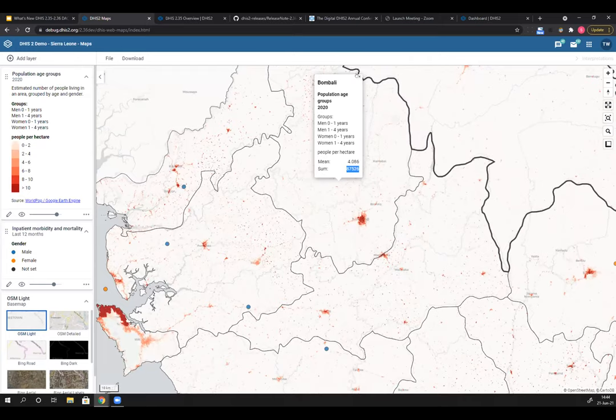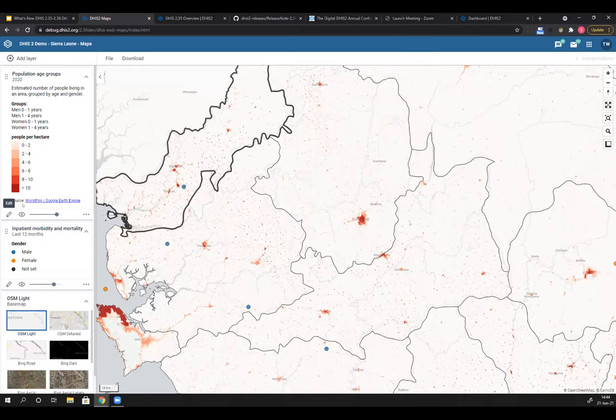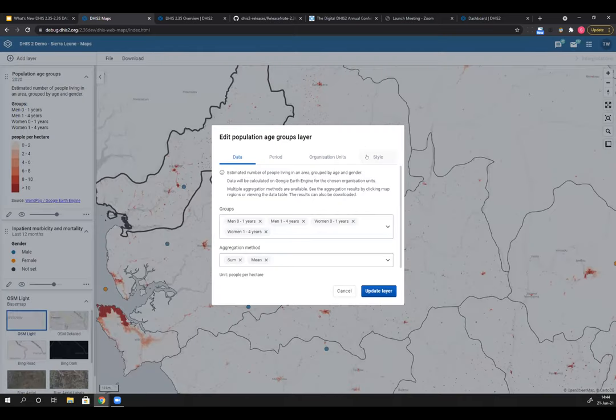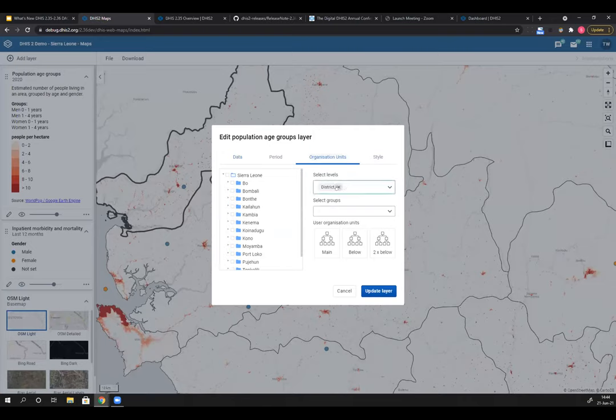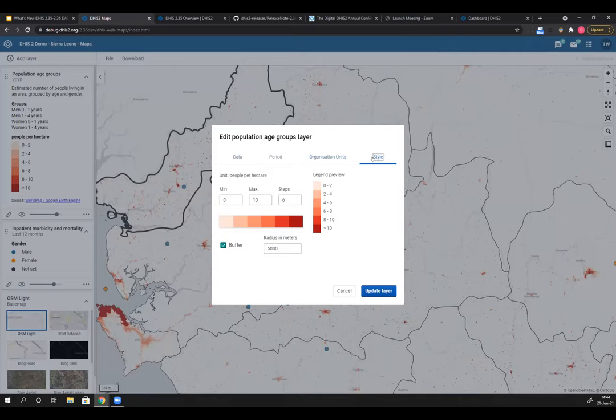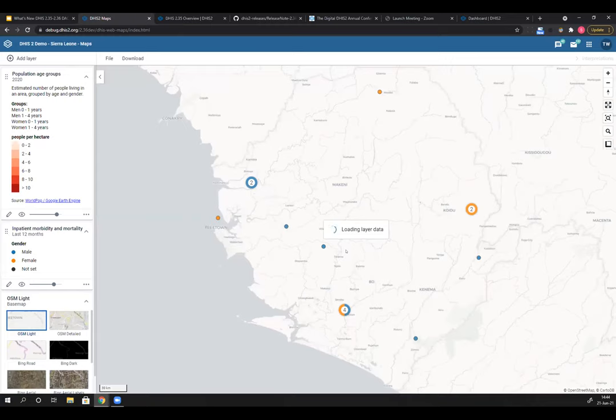Now, what if you're doing some kind of facility-based outreach program, vaccination campaigns? One cool thing that we can also do with this is if we go to our facility layer, and let's say we want to reach all children that are within a 5 kilometer radius of the health facility, just for example. So I'm going to come over to style, make sure my buffer's turned on, leave this at 5,000 meters or 5 kilometers, click update. And again, it's pulling a lot of the data from WorldPop right now. So it's going to take just a few seconds.